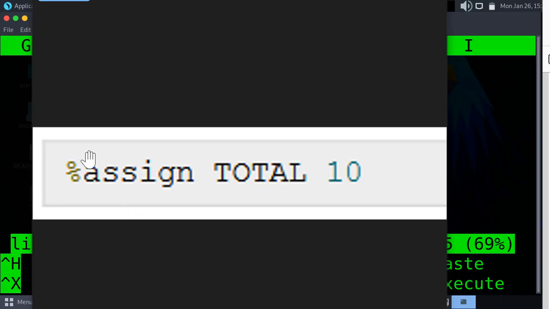As you can see, we use the assign directive. Don't forget the percentage at the start: percentage assign, then our total. This variable is called total, and we are assigning it to 10 like that.